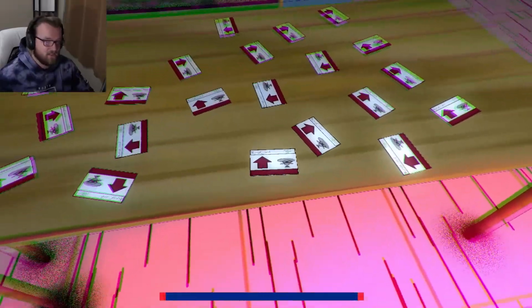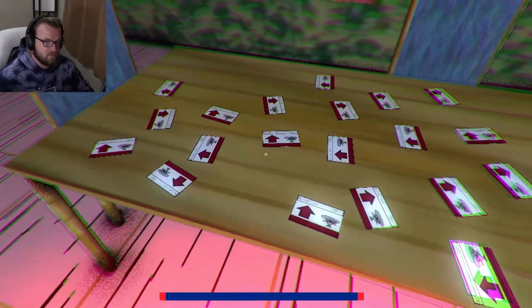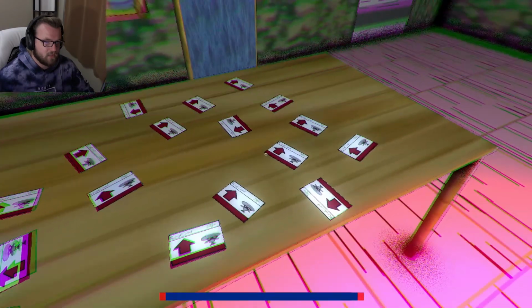Well, and to be fair, you having an internship at that kind of studio is big. Okay, so I have to find the correct key card, but they all look like the right key card, don't they?